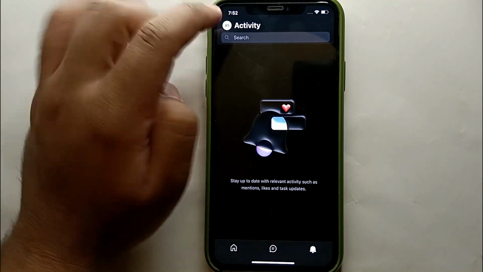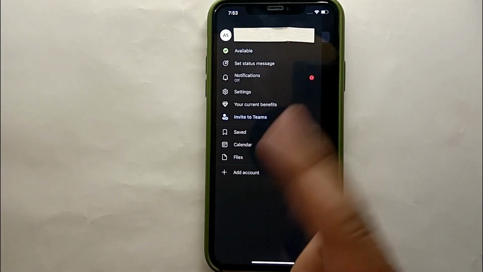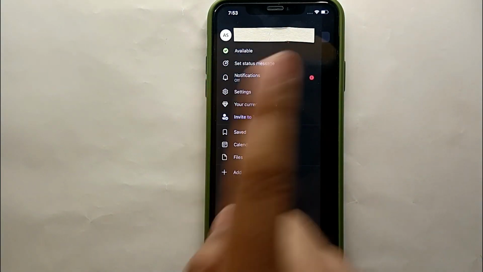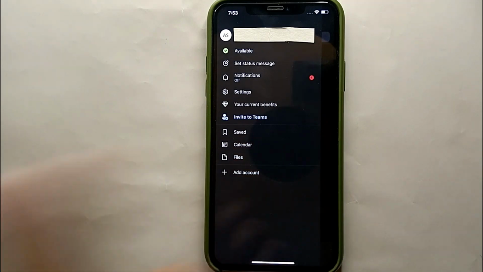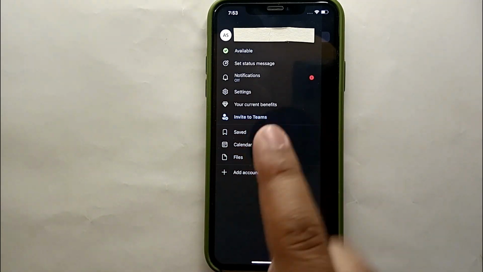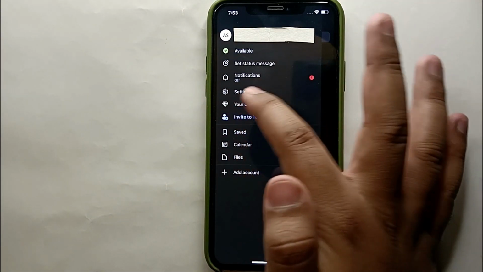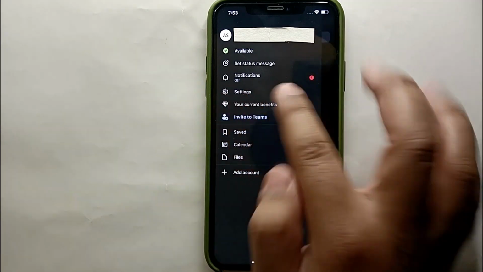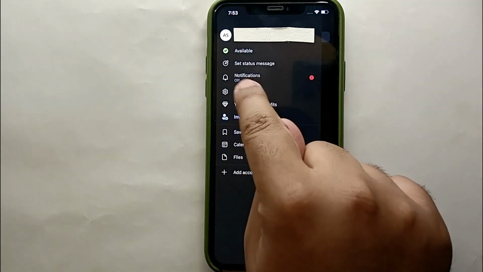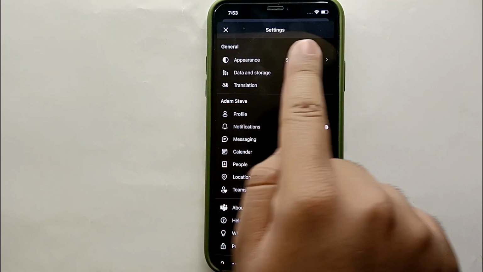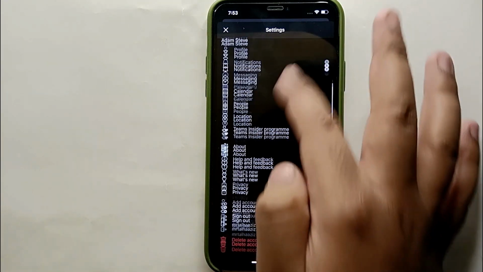Just simply click on it and there you will see a lot of different options that will come up on the screen. From all these options, what we have to do is you just have to simply click on the settings. This is a setting, it has its icon, so just simply click on it and then we will land into the settings section of the app.